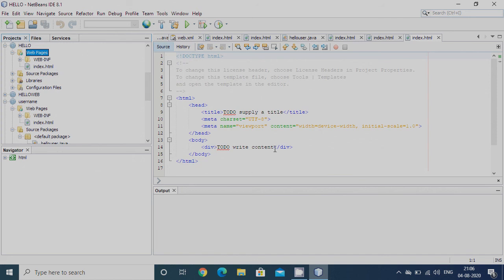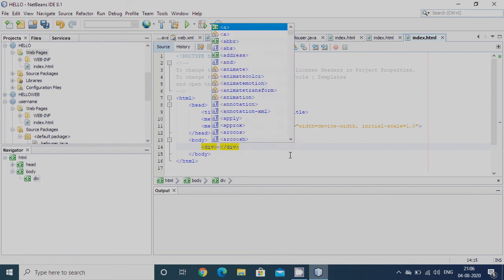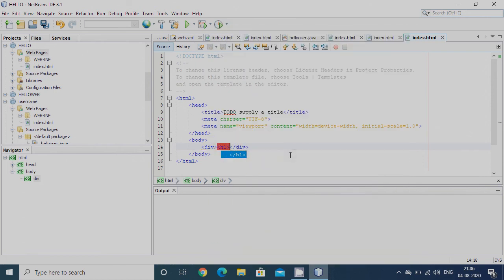My aim is to print the message on the browser, welcome to the world of web. So let it be printed in the heading tag h1. So I type this, welcome to the world of web. That's all. This is the only line I want to see on the browser.